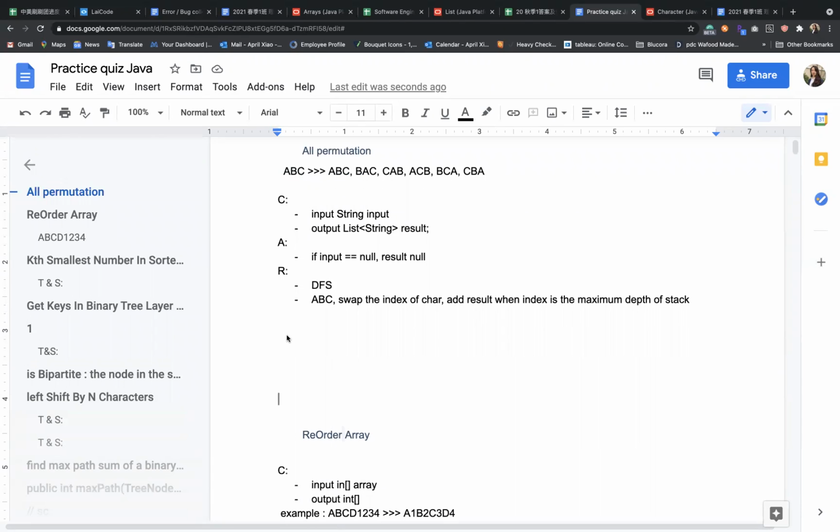For this question, today I'm going to use a DFS function, which is the depth first search way, to solve the problem. If I have input ABC, I want to swap all the characters following their index until the index reaches the maximum depth of the stack, which means the index equals the length of the character array. Okay, let's write the code for this question.